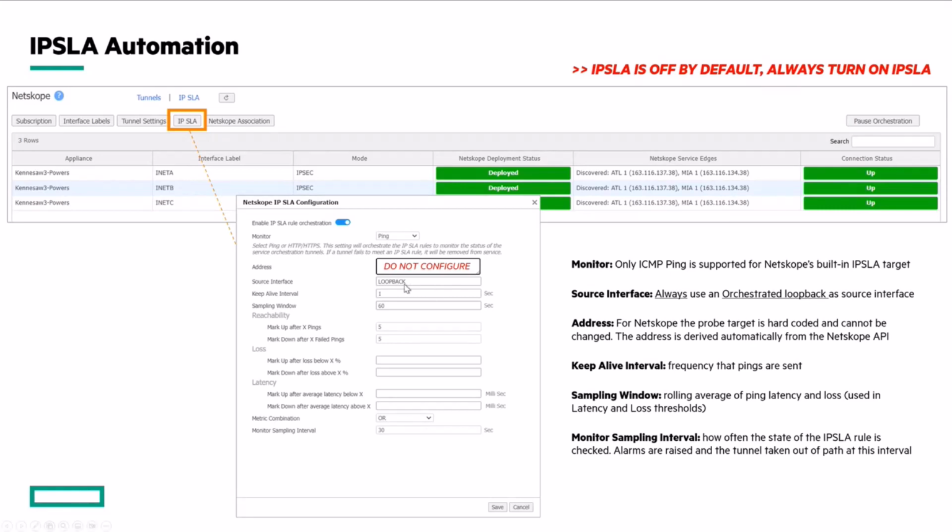Don't use LAN 0 or WAN 0. The keep alive interval is how often we ping, so literally one per second. For ping, that works really well. For HTTP or HTTPS, you don't want to set the keep alive interval to 1. I think by default it's set to 5. I usually set it to 2, but not 1. So this is how often we ping.